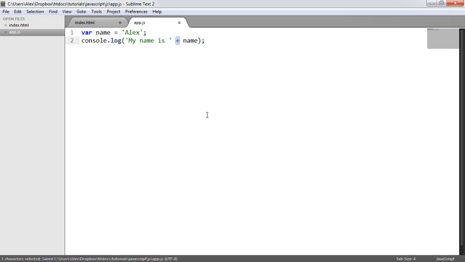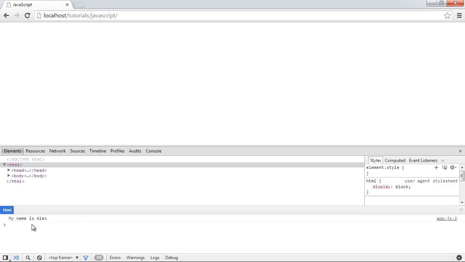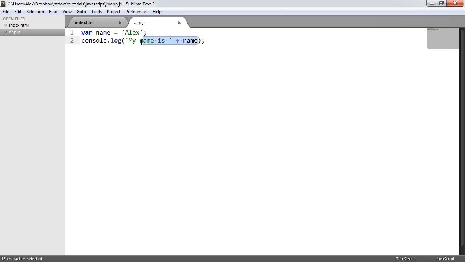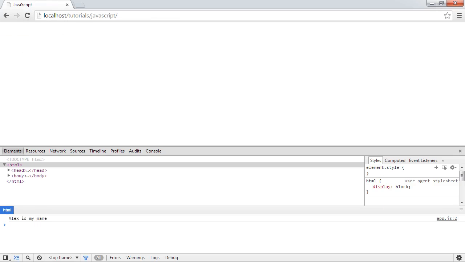Now, don't let this confuse you with addition. We can use the plus symbol to add values together as well, but in this case, we're using it to concatenate two values together, not add them together, because a string add a string just concatenates. Let's go ahead and look at the output. So down here it says my name is Alex. As I said before, we can construct a sentence something like name plus is my name. So in this case we'll concatenate this on in the first part of the string.